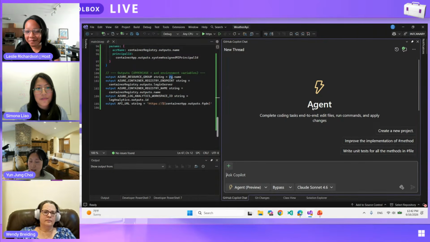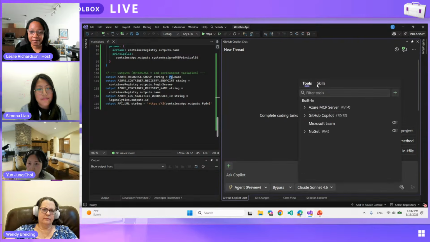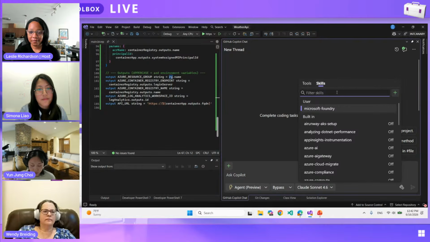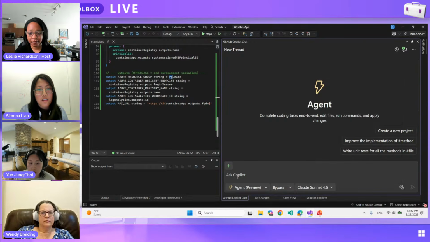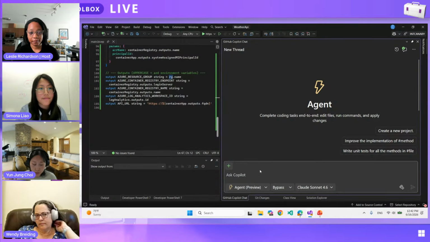Yeah, exactly. Also, I want to just show you a quick demo on basically agent calling into some of the other skills that are available as built in. So let's look for cost management and just make sure that it is on, and then the resource lookup as well. Okay, and I'm simply going to ask agent to basically show my historical cost for the last 30 days, broken down into resource groups.